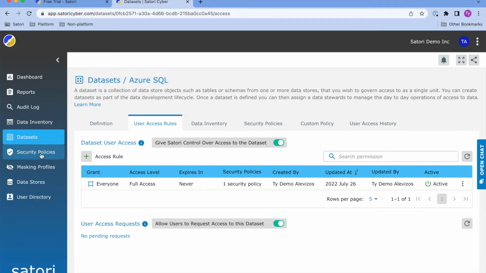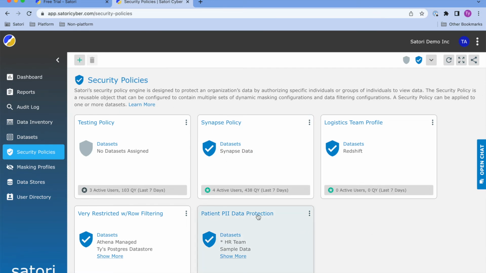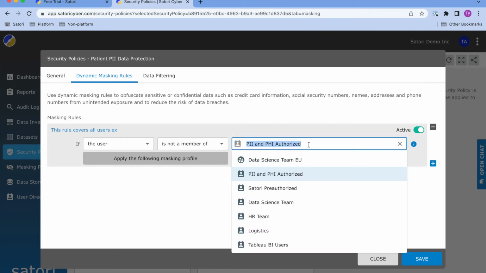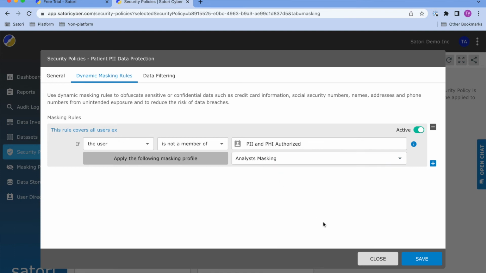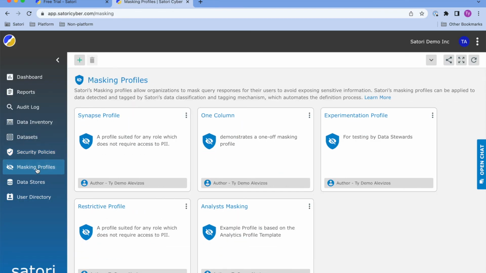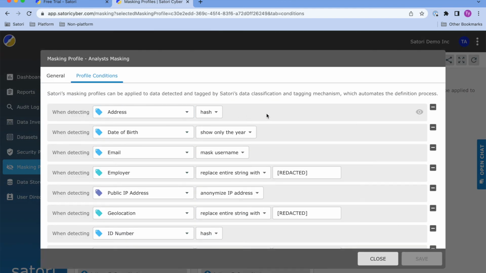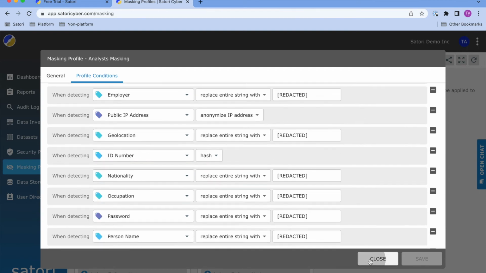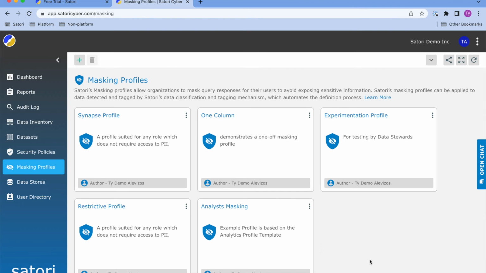To study how that worked, we can go focus on the security policy for patient PII data protection and click Edit. You can see there's a masking rule in here, which says if you're not a member of a certain Satori group, or Active Directory group, or Okta group, then we should apply a particular masking profile. And if we go look at that masking profile under the masking profiles area, you can see all of the types of redaction that we performed. Hashing the address, here's the anonymization of the public IP we mentioned. So you can see in only minutes, we can connect your originating data, run it through the Satori platform, and immediately start masking and redacting, and of course, auditing.